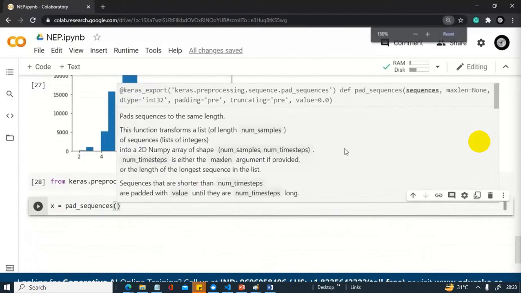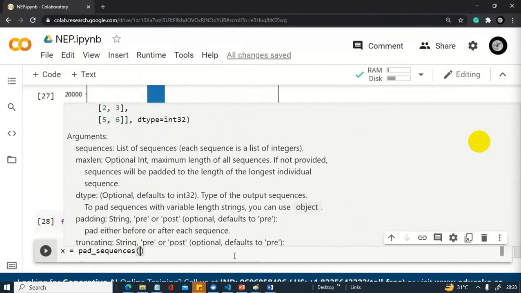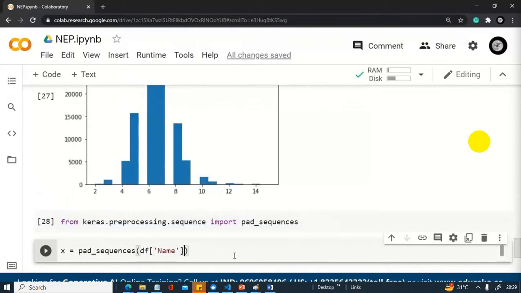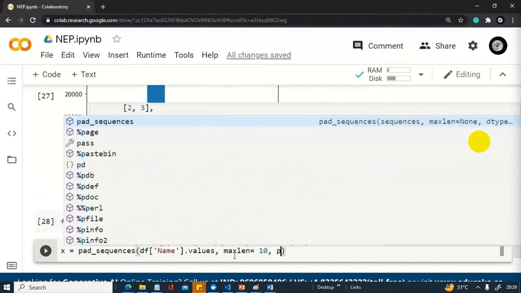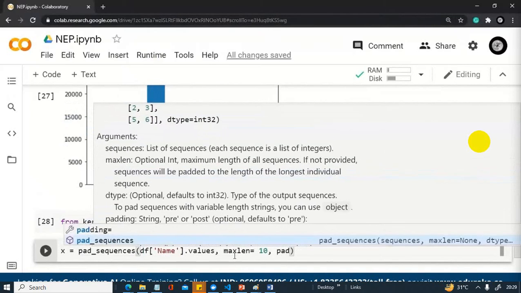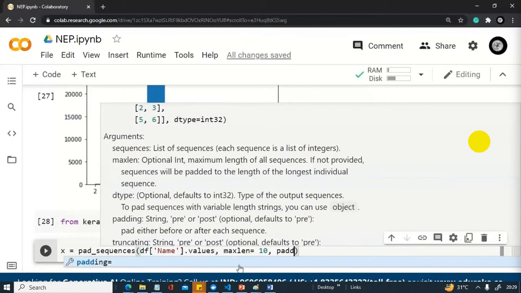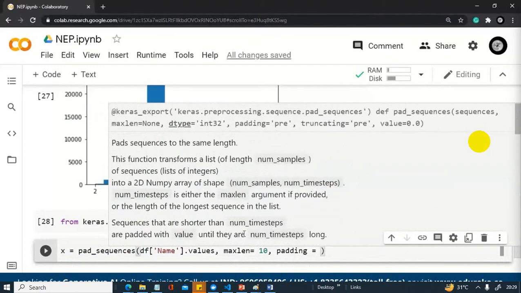What this is going to take, obviously, is the sequence. We have to give a list of sequences, so we'll give df.names.values. Now we want to define the max length, so this is going to be 10. We also have an option of providing where you want to do the padding. You can do it as pre or post. We'll obviously be doing pre. If you can see this sequence over here, we have padding equal to pre. It's the default, right?